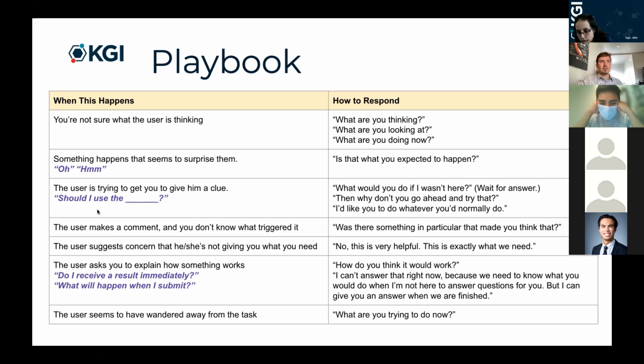If the user is probing you, which happens a lot, if they say, "Oh, should I click this button now? Or should I use this form?" or something like that, this is where it's good for you to respond with a question. So you could say, "Well, what would you do if I wasn't here?" Or, "Well, why don't you go ahead and try it?" Or, "I didn't put it here, but what do you think?" Or, "I'd like you to do whatever you would normally do."